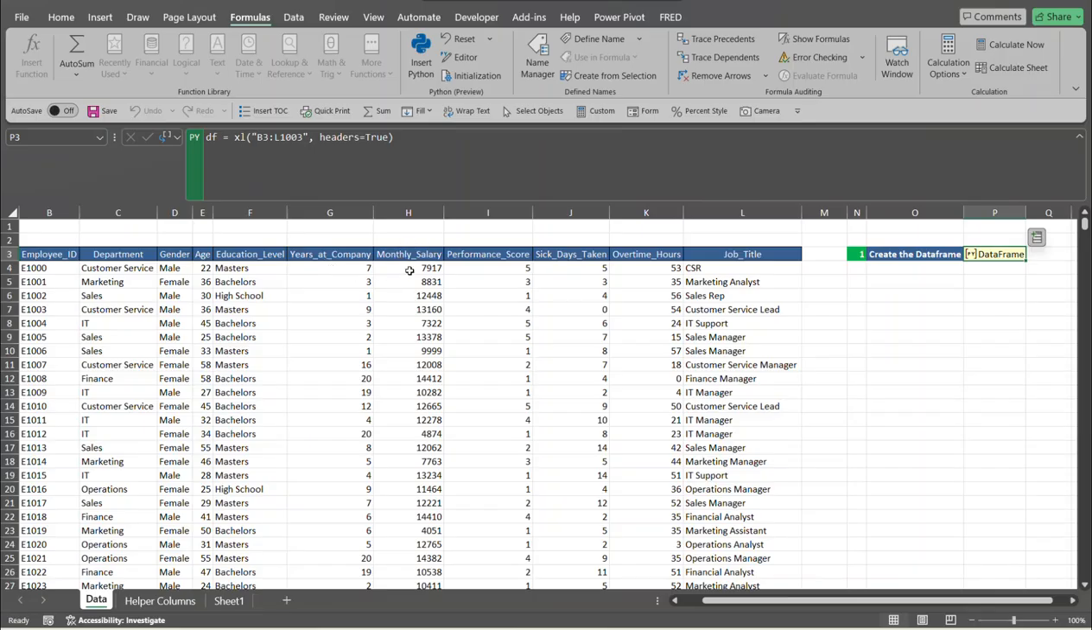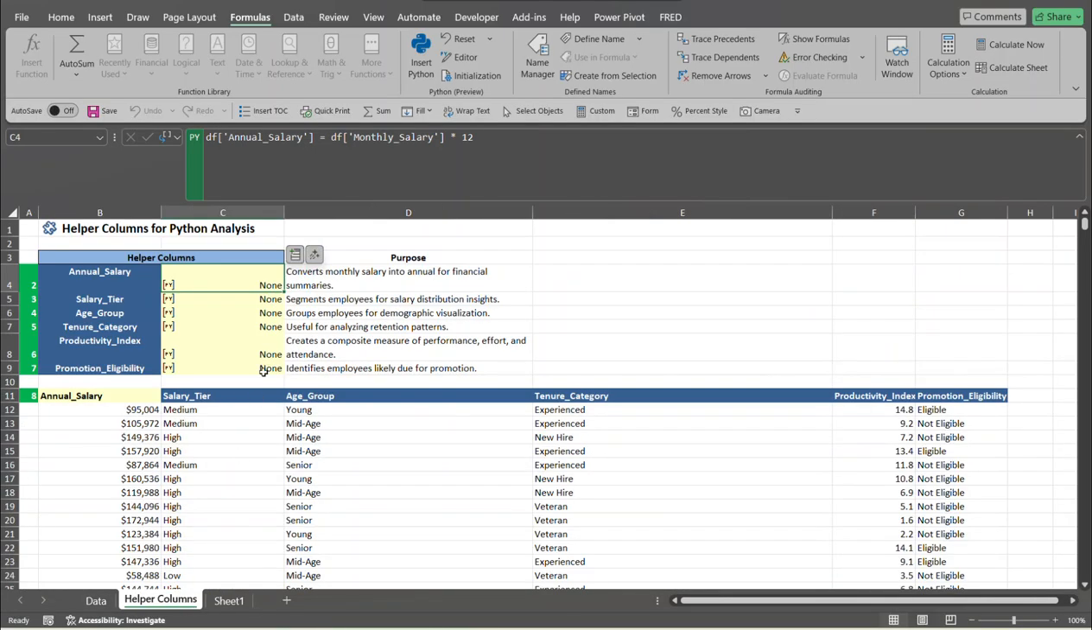Right now our data set only has monthly salary. So what we can do is take the monthly salary as we see here. I'm creating a new column, or a helper column, in our data frame. I'm calling it annual salary. That's where df comes in, and then you put in square brackets the name of the new column, and then you set that equal to the monthly salary column that already exists, multiplied by 12.